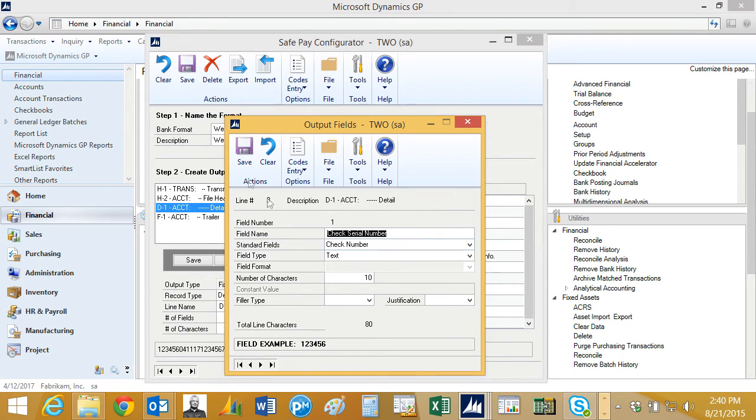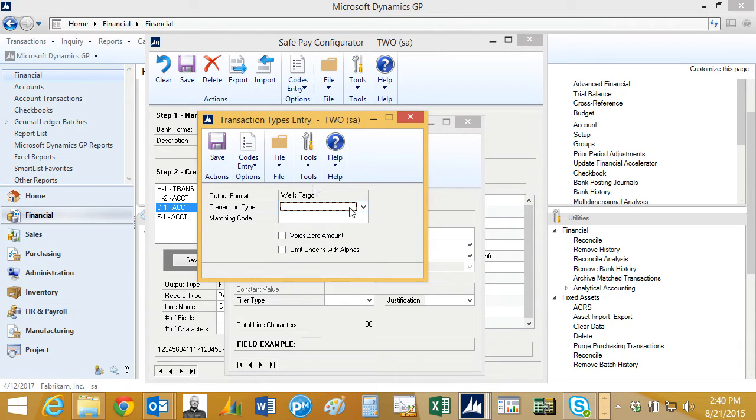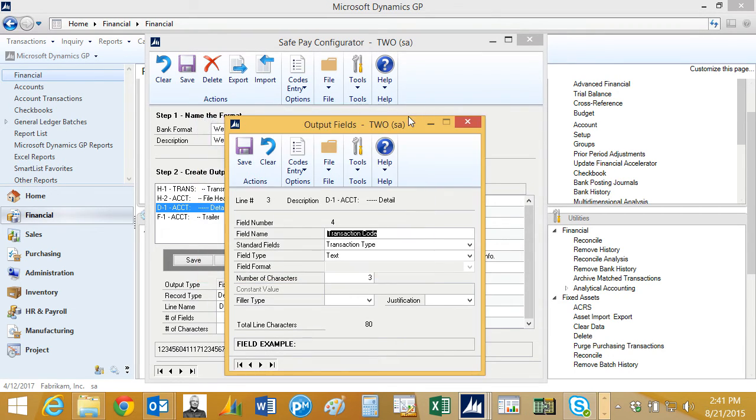Here's the check number. I can scroll through that. You can see I've got the date there, the account number, transaction type, which is actually based on the transaction codes that I'm going to send to Wells Fargo. So Wells Fargo is looking for a check. They want to see a code here of 320, a void. They want to see 430. So I set those up using this little code entry piece up here.